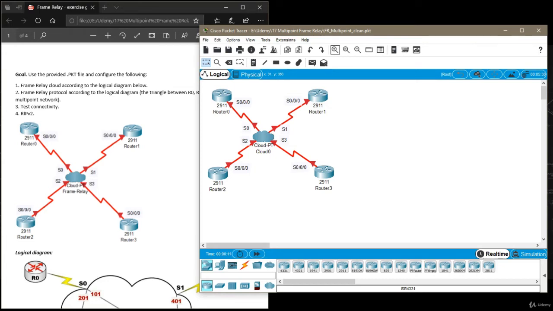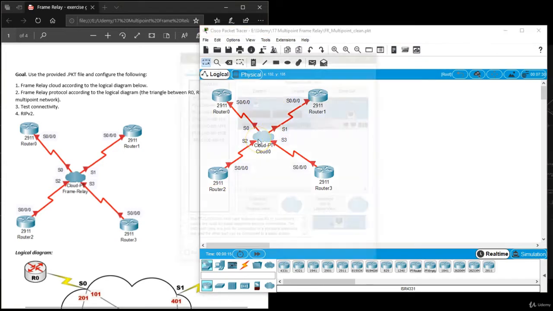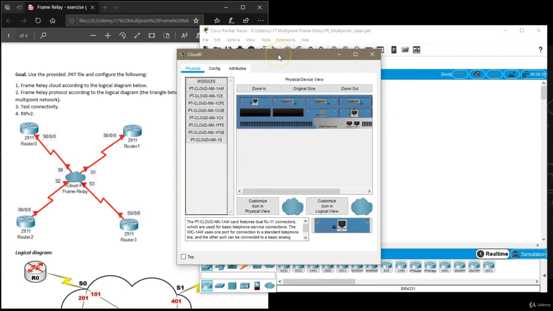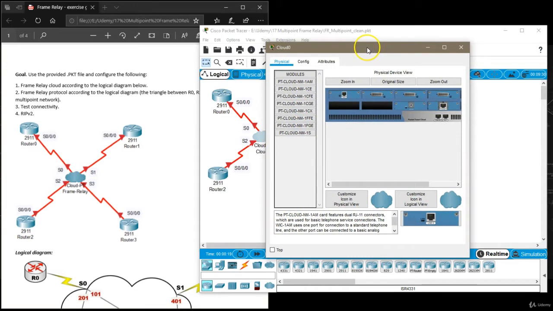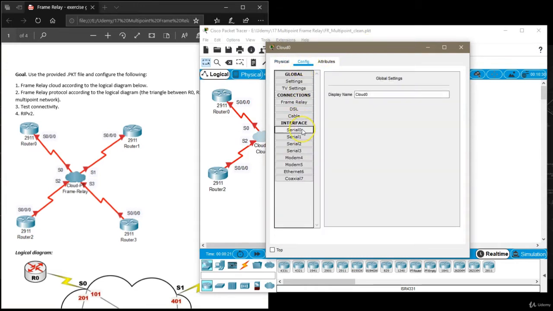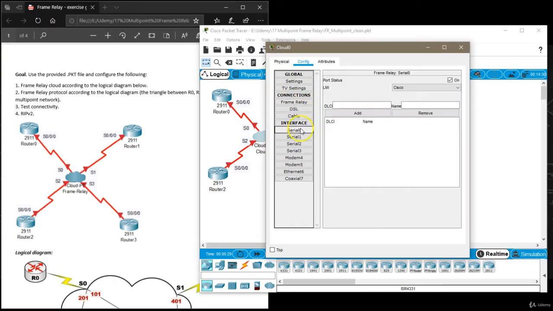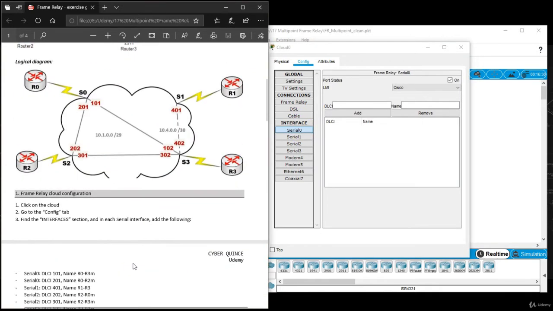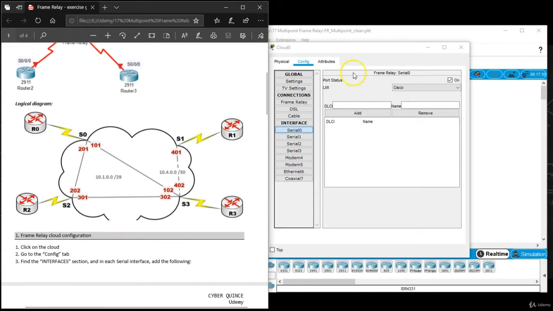This time we do have a Packet Tracer file, but nothing is really configured, so let's get into it. The first thing I want to set up are those serial interfaces on the Frame Relay cloud and then connect them here in Frame Relay under connections. So let's start from serial 0. Again, we're going to look at this logical diagram here.